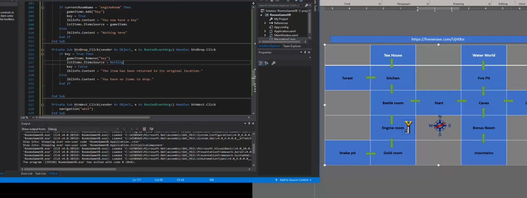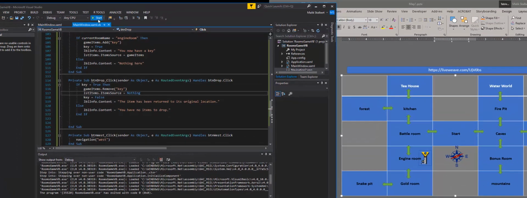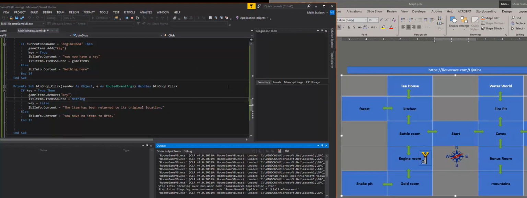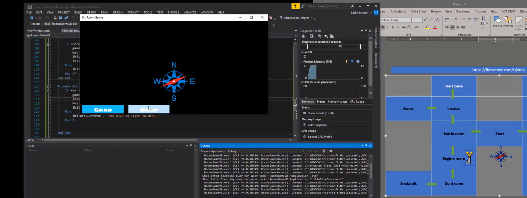So now when we run this, I'm going to hit save. When we run this, I'm expecting everything to actually work as I expected, including the drop. So I'm just going to hit grab really quick and it says nothing here. And I'm going to hit drop here. You have no items to drop.